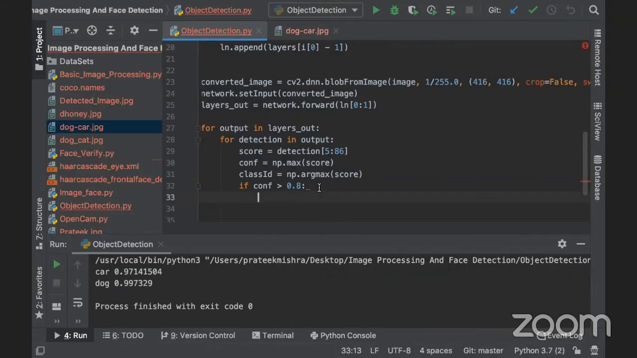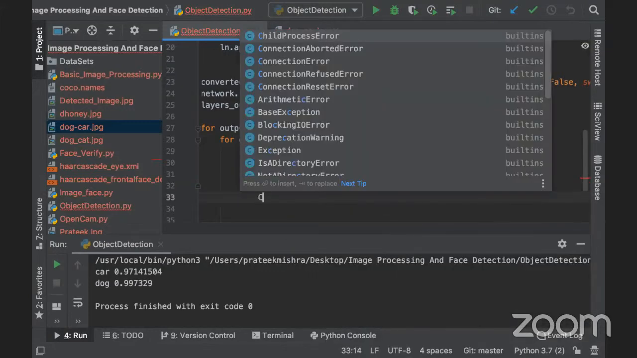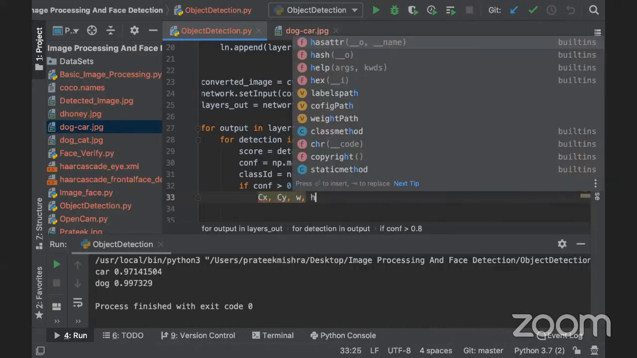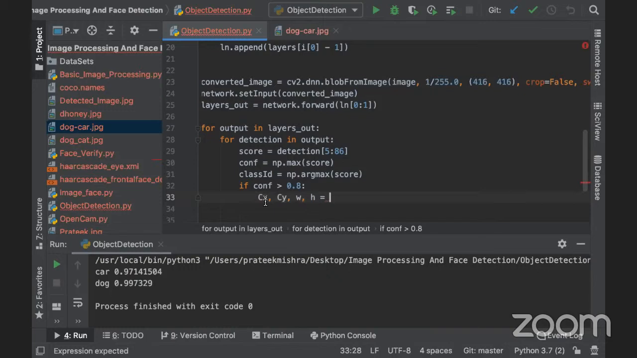So if we have confidence greater than 0.8, then we will find cx, cy, just variables. Then after that w, h. Why cx, cy? Because you are getting four values in detection: 0, 1, 2, and 3.